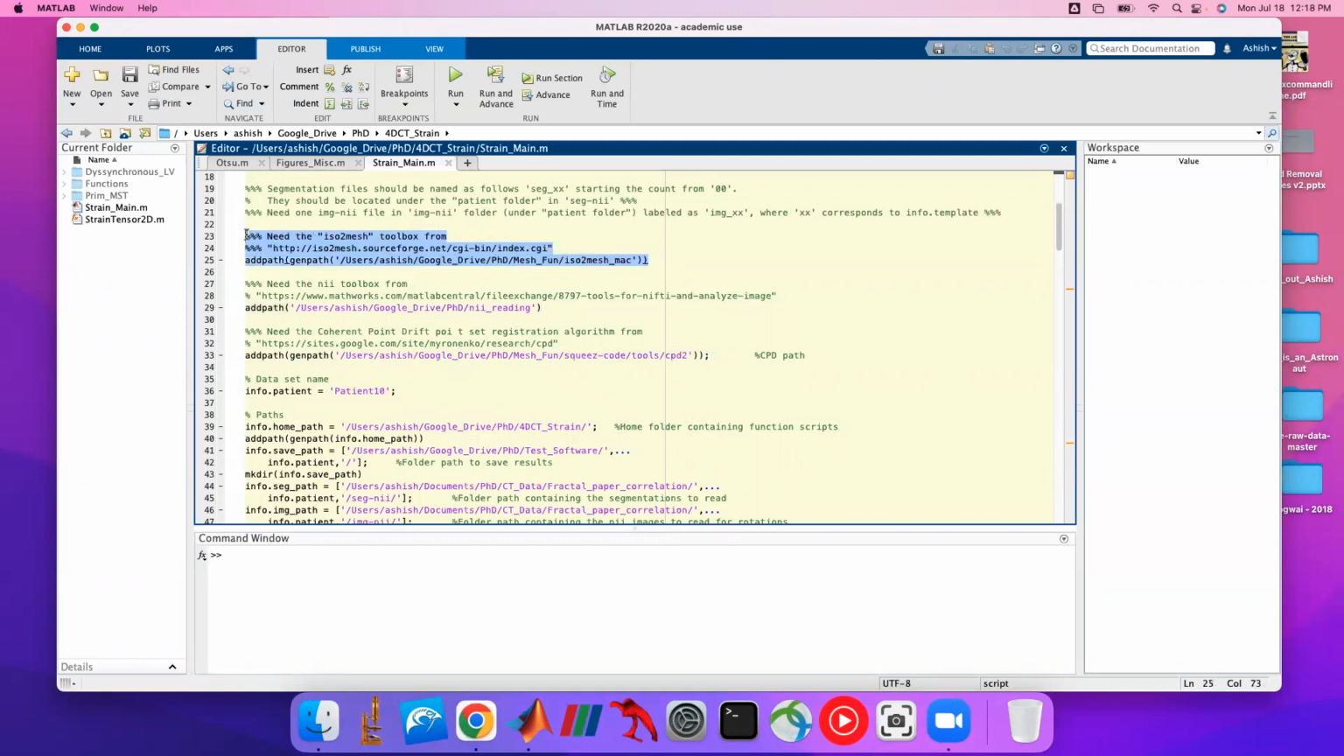So this is the ISO2 mesh toolbox that you can download from this link here. I have put it in the functions folder, but in case you lose it, just replace this path with that. The next function that you'll need is the NII toolbox. So this is the nifty image reading. Again, the link is here, and just add it to your path again.